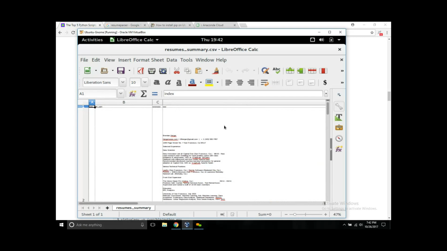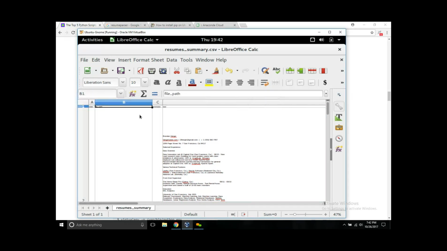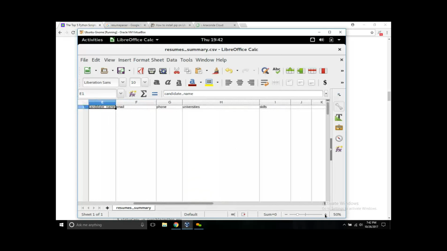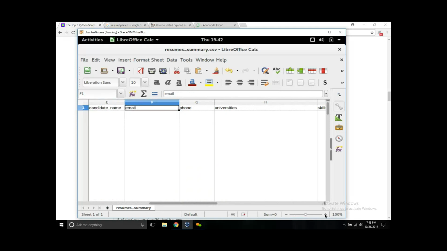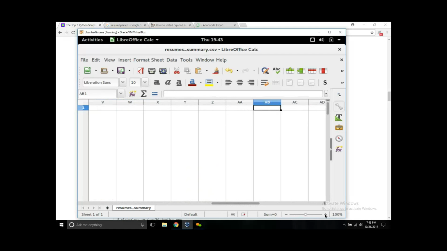Okay, I think the problem is that this content is wrapped. I don't want that wrapped. But let me see what columns are here. Index, file path, extension, a bunch of text. It has a candidate name, and it says Brendan. Email, it has an email, phone, universities. Some content here, skills, and then there's nothing else in there.